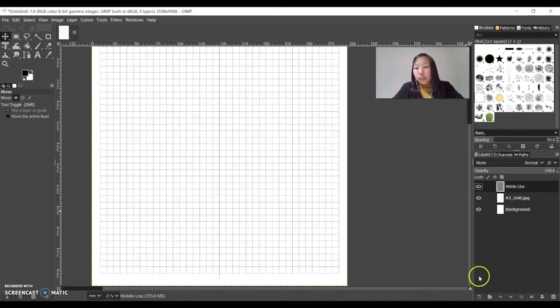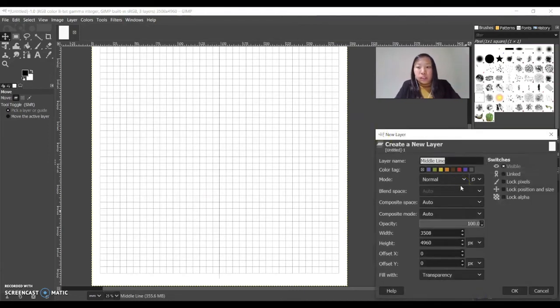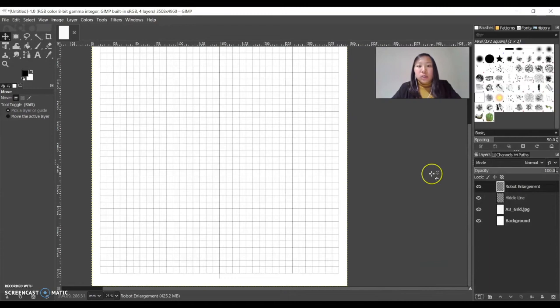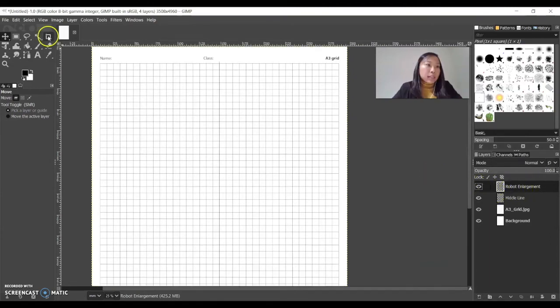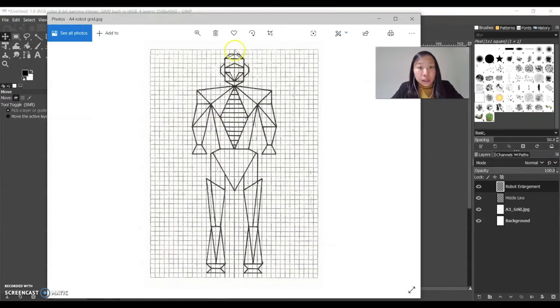So that's great. Next step is we'll create a layer for your robot enlargement. So I've just named my layer as robot enlargement and just click OK. So for the plotting of my robot, I will use this layer. So let's start plotting. We'll work from the middle line outward. So looking at my picture, there you go. So that's my middle line here. It's just one box across from the bottom edge of this box. So I will just do that really neatly.